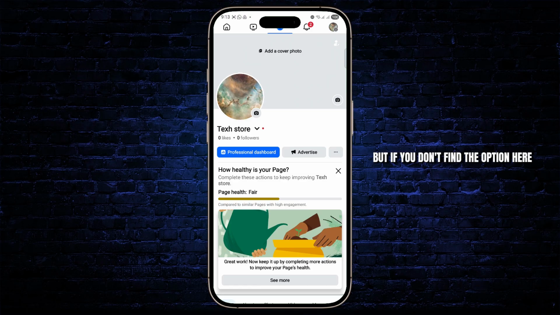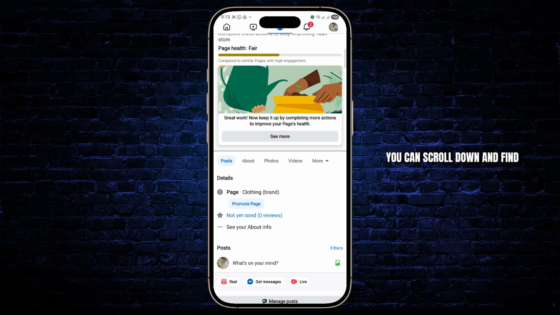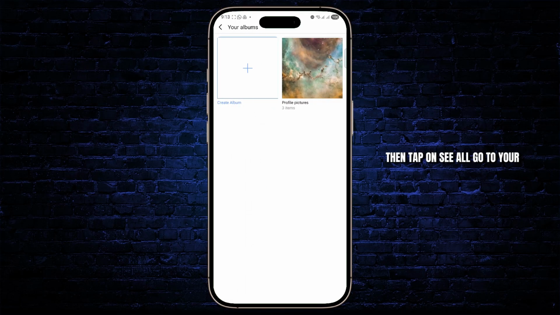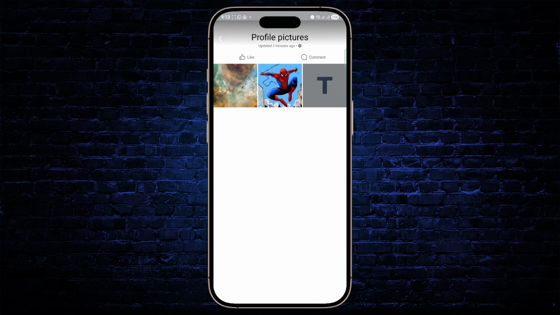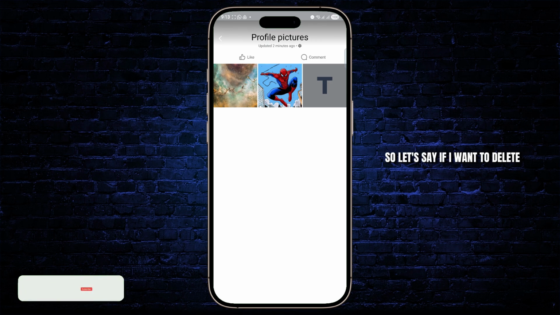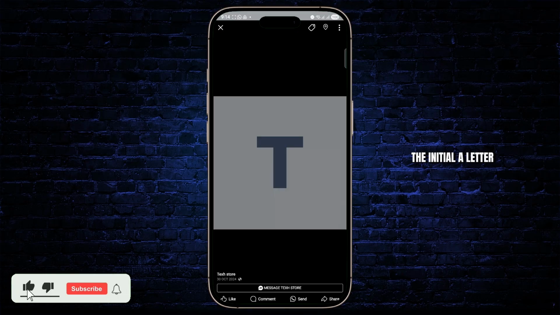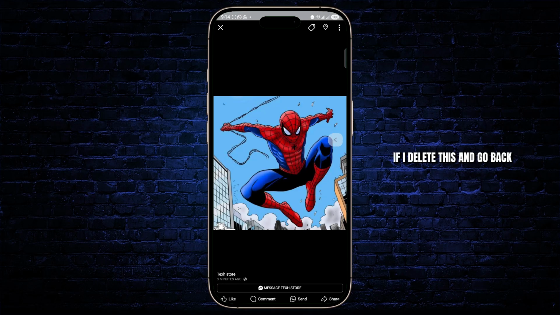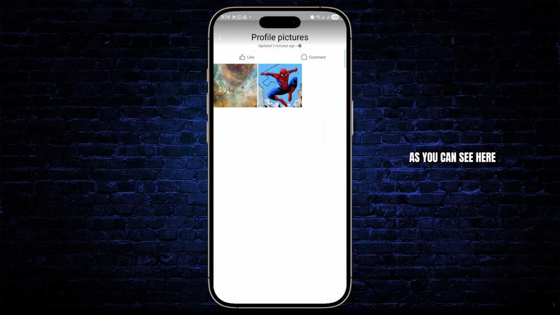But if you don't find the option here, you can scroll down and find the photos option. Then tap on see all, go to your profile picture, and here you'll see a list of all of your previous profile pictures. So let's say if I want to delete the initial letter, I can tap on this, tap on the three dots, and then tap on delete photo. If I delete this and go back, as you can see here, I only have these two photos now.